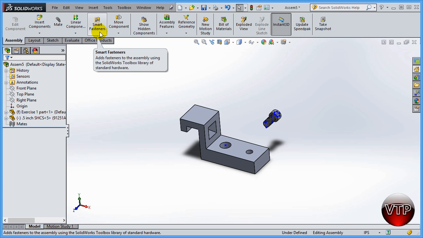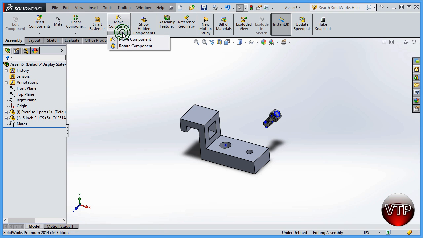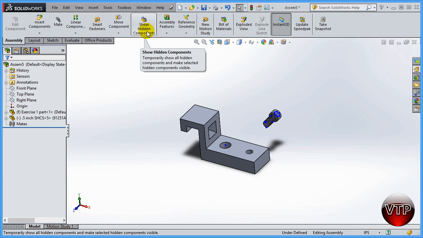There's a smart fastener section. It's very similar to the wizard for the whole wizard, and we'll be going over that in a little bit. Move components. You can actually move components and rotate components with this. There's a show hidden components, and I'll show you how to do this in the assembly a little later.